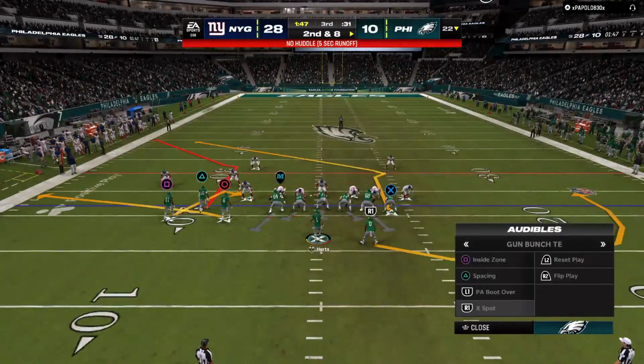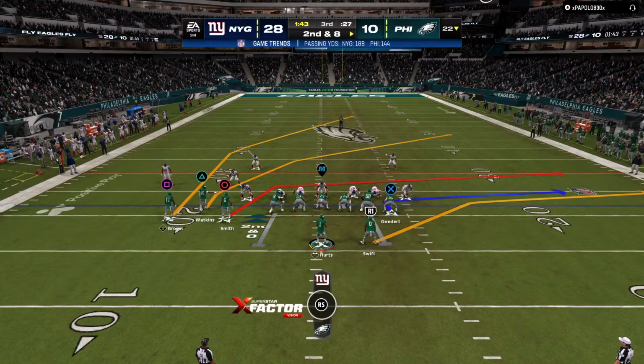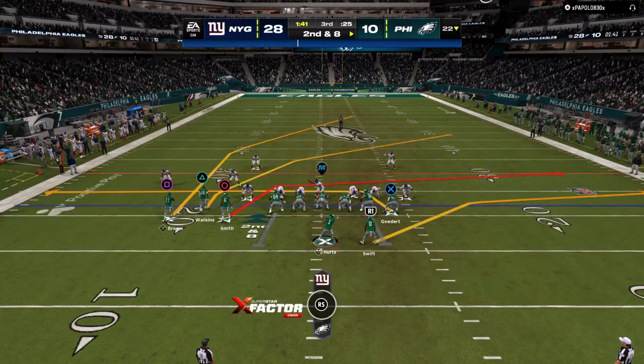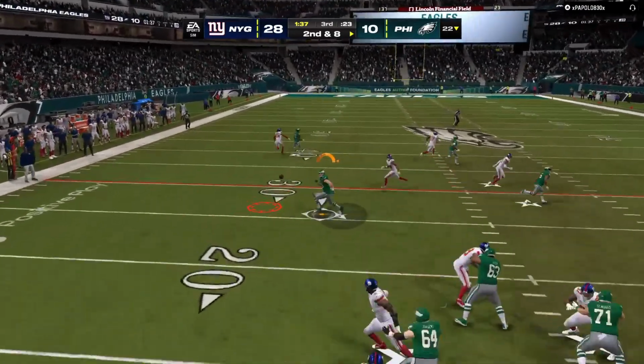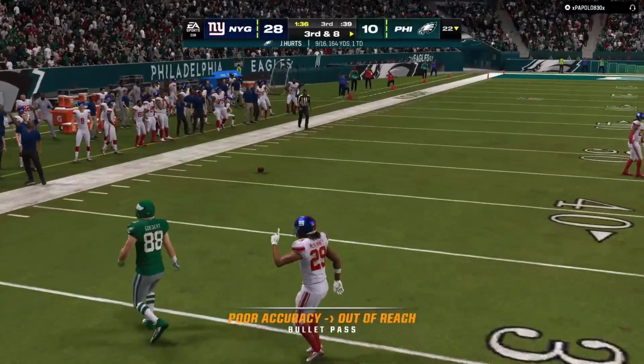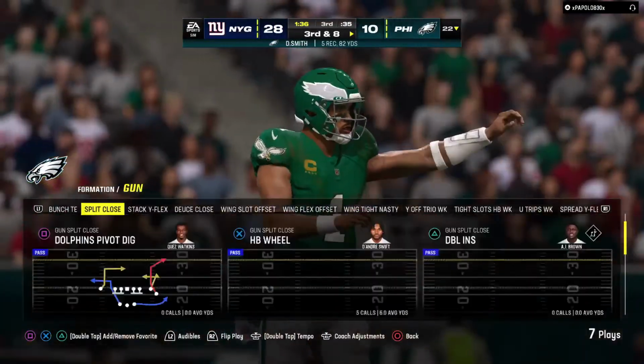And he is brought down at the 22 after a gain of 2, and it brings up second down. It's second and 8 at the 22-yard line. They'll set up to throw. And this is incomplete.